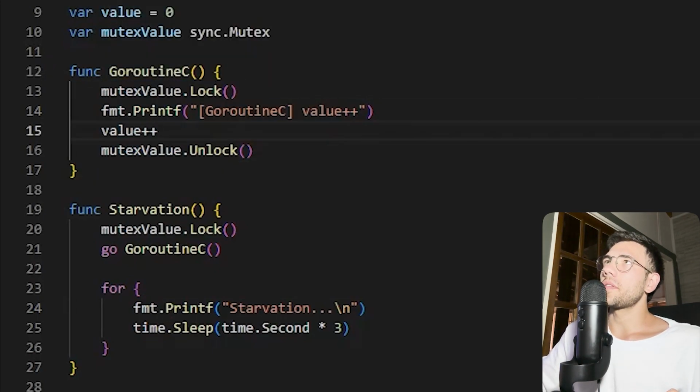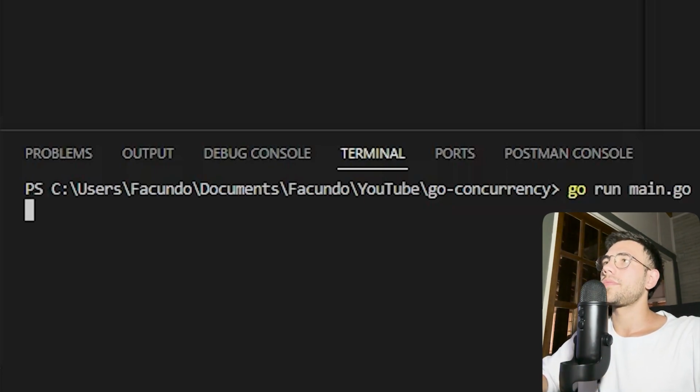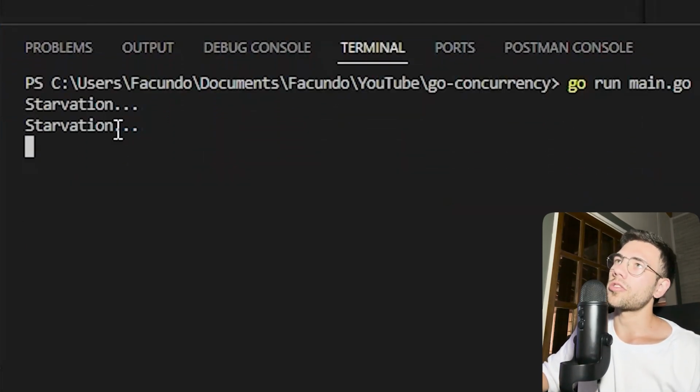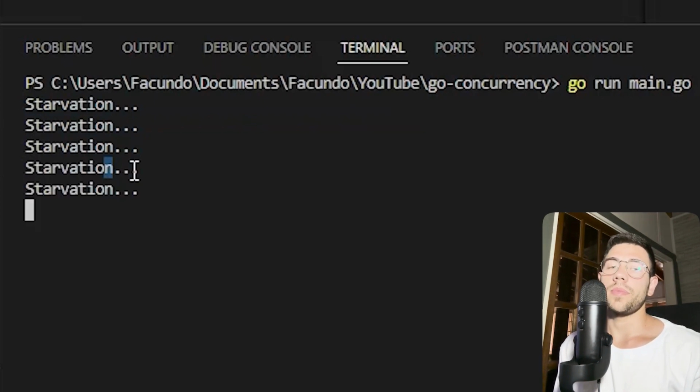So if I execute this starvation function, you will never see this message of coroutine C value plus plus. The only message that we will see on the console is starvation. So I will execute this to see what happens. And here we are seeing our first starvation, our second starvation, and well, we can be waiting here forever because the coroutine C will never execute. And that's because of the starvation.